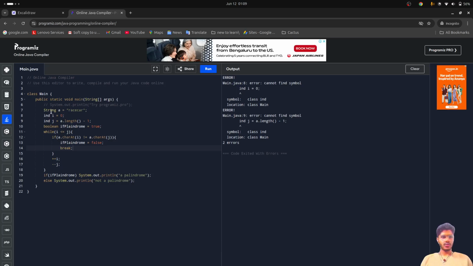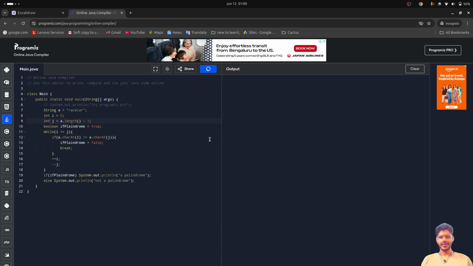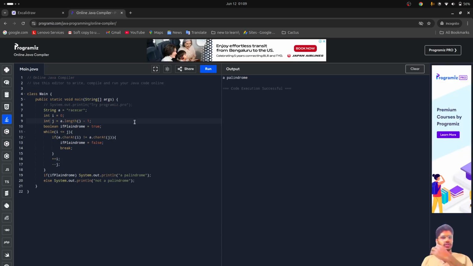Oh sorry, it's int. Silly mistakes. All right, so this is a palindrome. As you can see, racecar is a palindrome, we all know that. Let's do madam. This is also a palindrome. Let's tweak this string a little bit. Let's do this, I don't know, not a palindrome, obviously. Let's just take the number 1 2 3 2 1. This should be a palindrome. Yes, this is a palindrome.